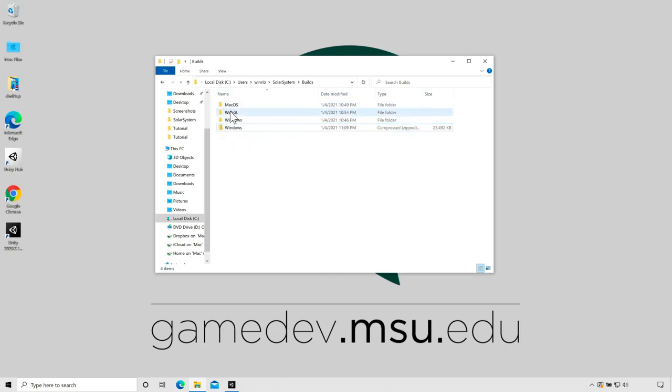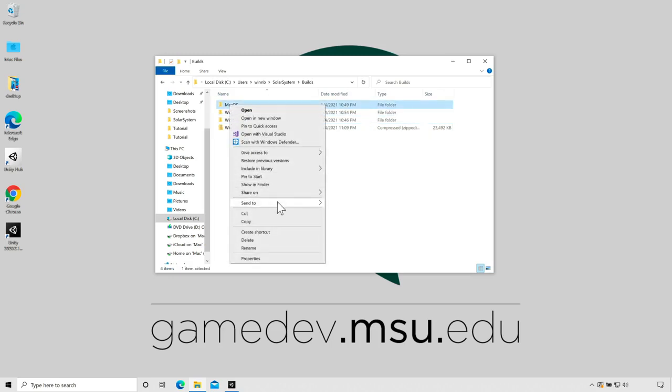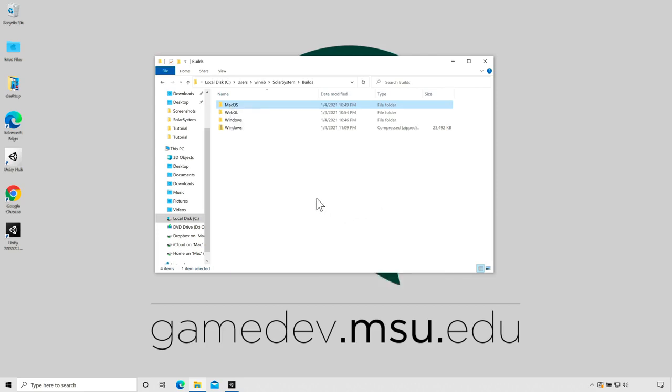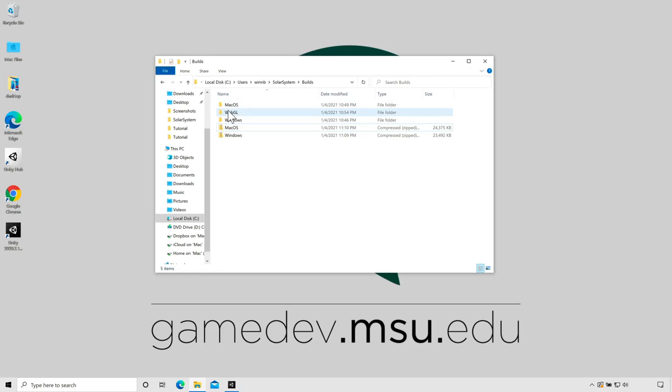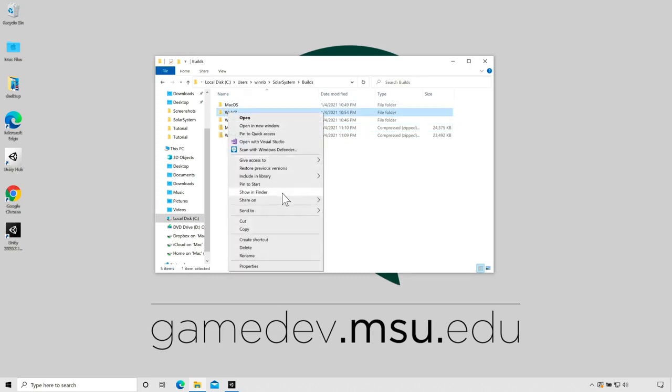So let's repeat this process for the other builds. So on the Mac OS build, let me right-click and say send that to a compressed zip archive. Once again, on the Mac, right-click and just choose the compress option. And we'll do the same thing on WebGL.